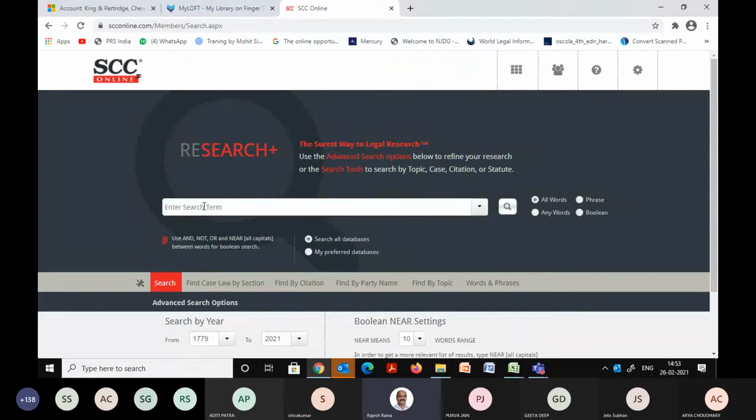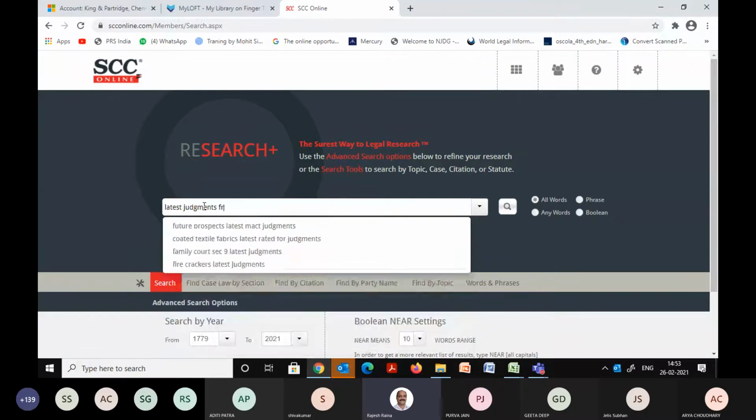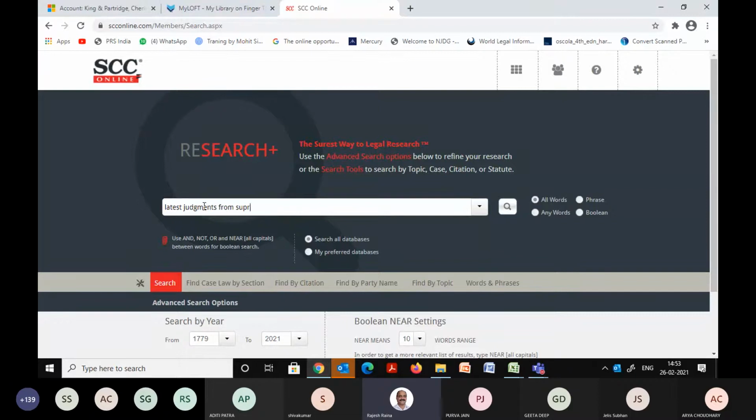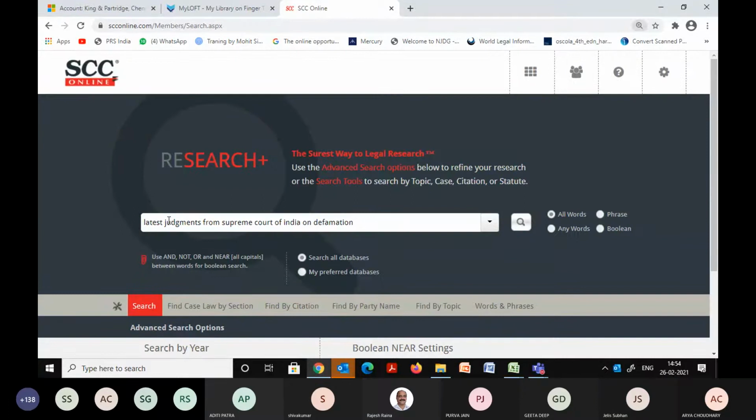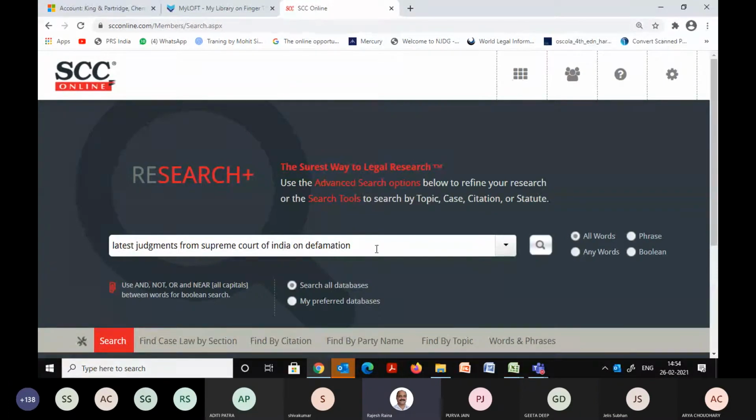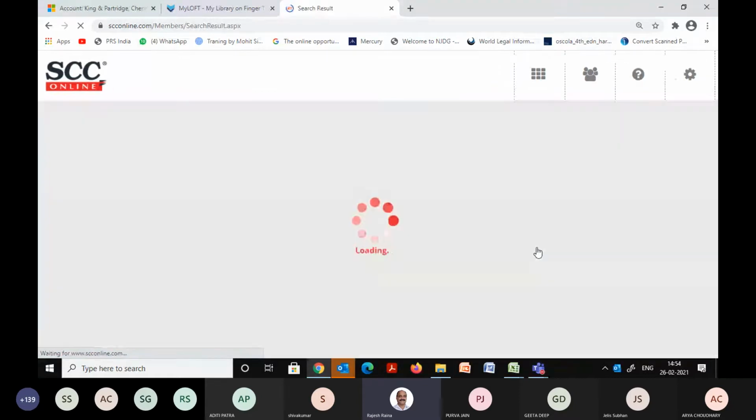Say, for example, if I take an example of one query, I have one judgment. I want judgments on, say, defamation, but I want only on Supreme Court of India. So I'll enter something like this: latest judgments from Supreme Court of India on defamation. So something like this I'll key in. Now it's fine, I'll get the results. Of course, I'll just click on this search button and let's see the results.